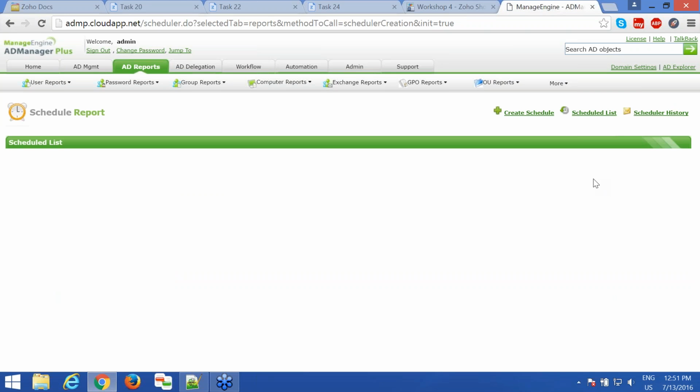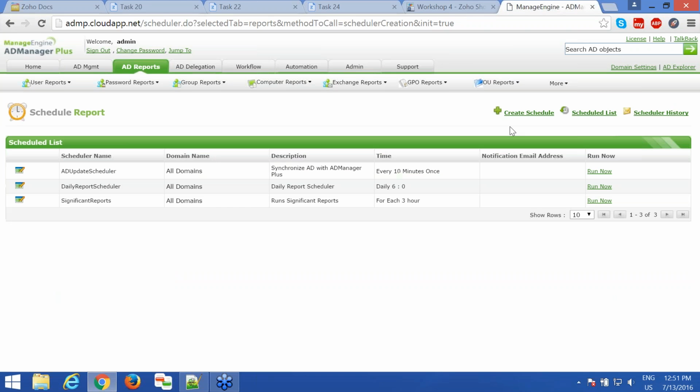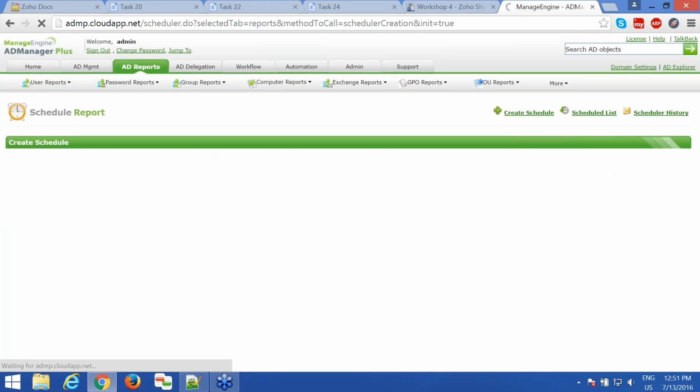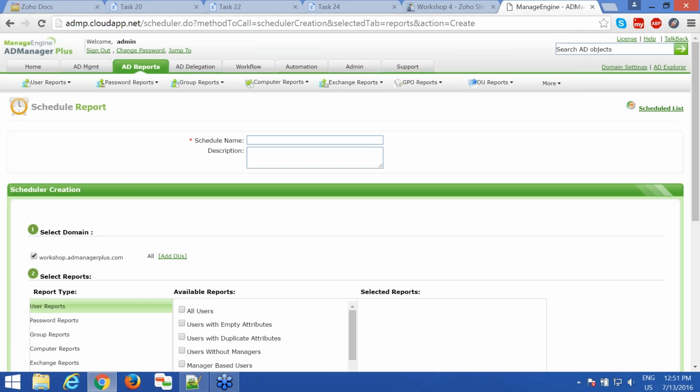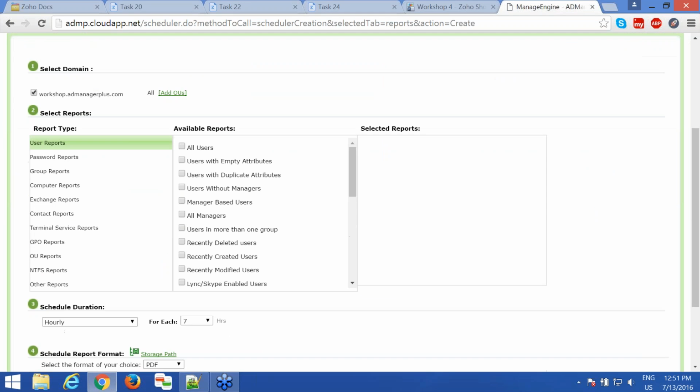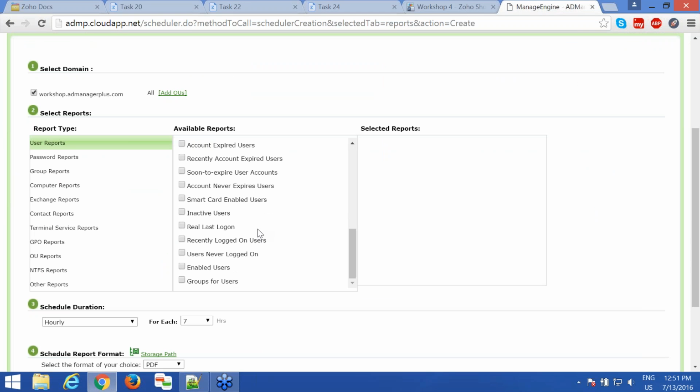So when you go to schedule report, you have to create a schedule first. Just click the button create schedule. What you have to do is, you want to generate the report every day, say for example, recently logged on users. You can see that here under report type, choose user reports and then choose recently logged on users.